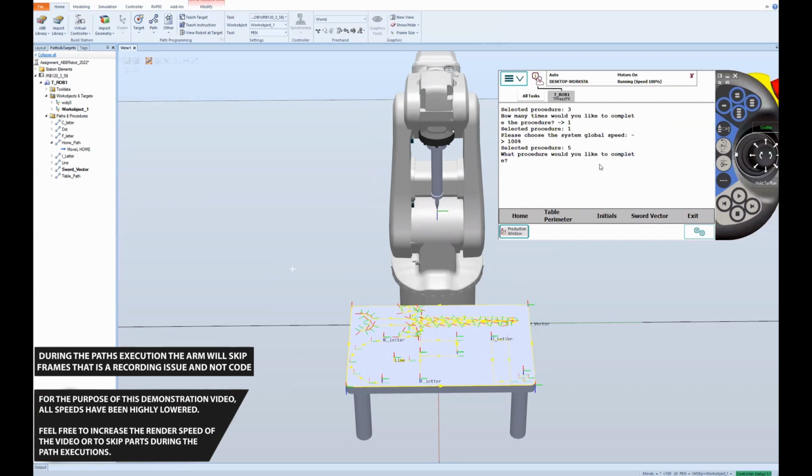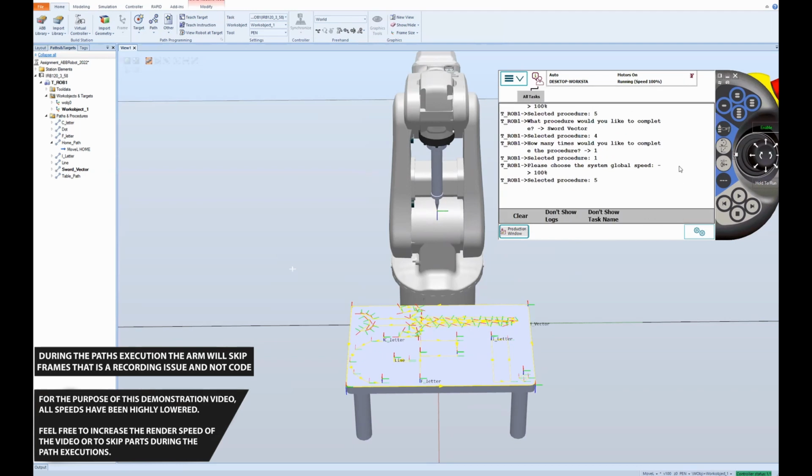Now, since we've completed the initials, the system asks me again to complete something else. So we can go with sword vector. Again, it's just a sword with a path created by using the AutoPath feature available in Robot Studio. So if I choose that and I go only once and 100% speed, it will now move towards it and complete the vector for that.